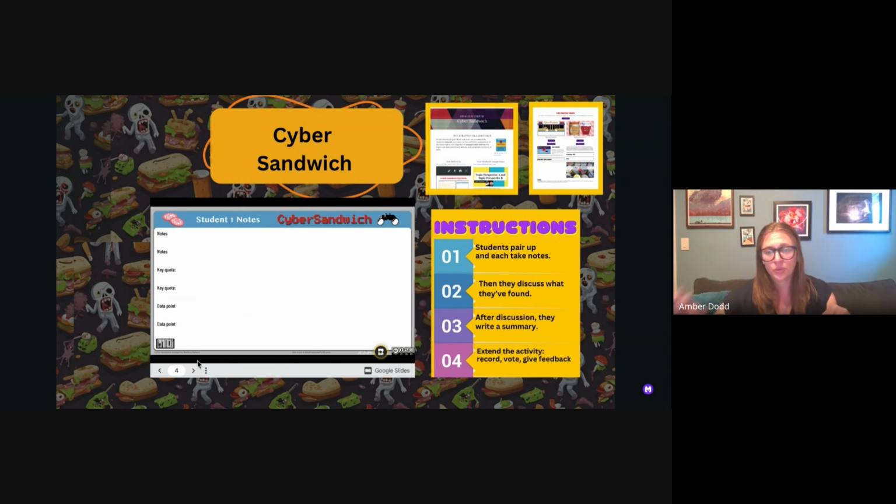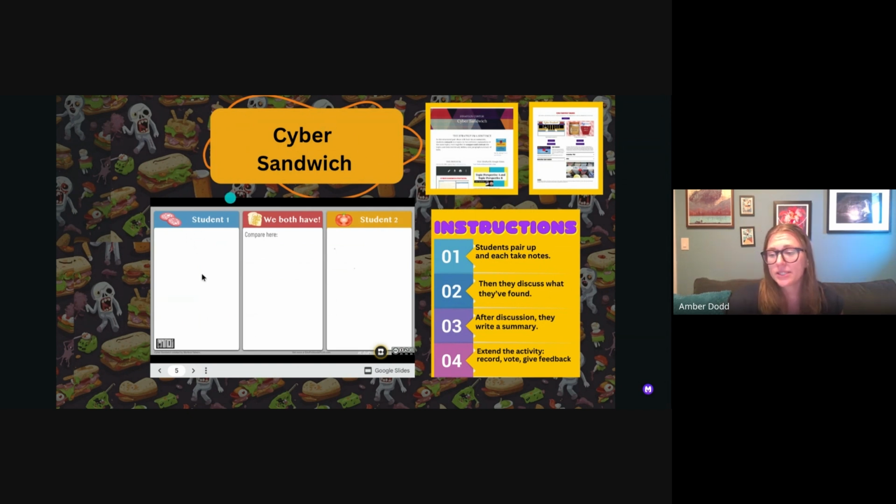If they're doing a reading or watching a video or whatever content you want them to explore and take notes on, they each have their own slide to do that. Then they compare and write down their key findings in their section. Then they get together and discuss and compare what they have found. So what do they both have? You can have students looking at the same content, or at pros and cons, or similarities and differences of something, but they're going to be discussing and seeing what's similar between both.